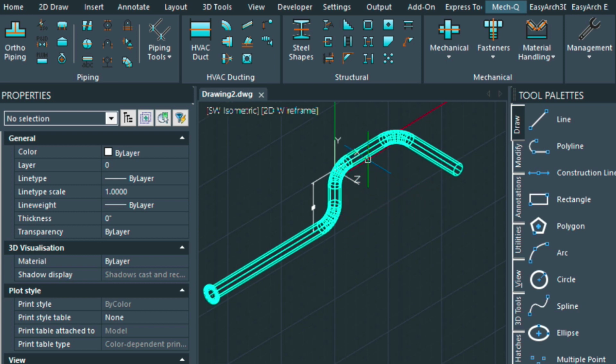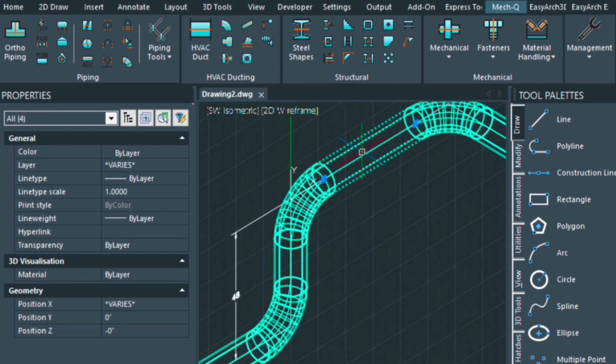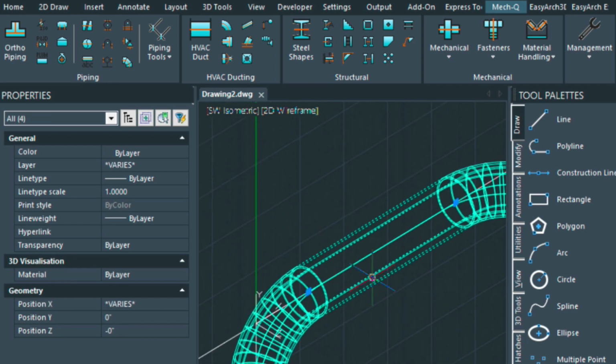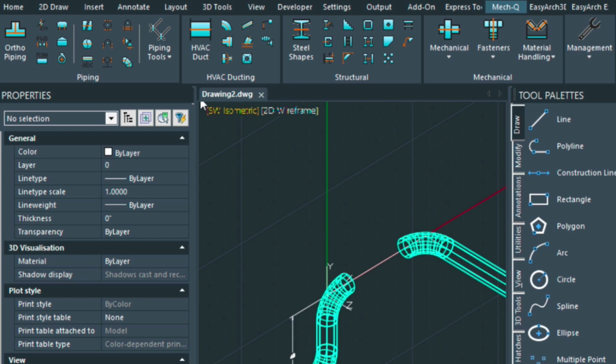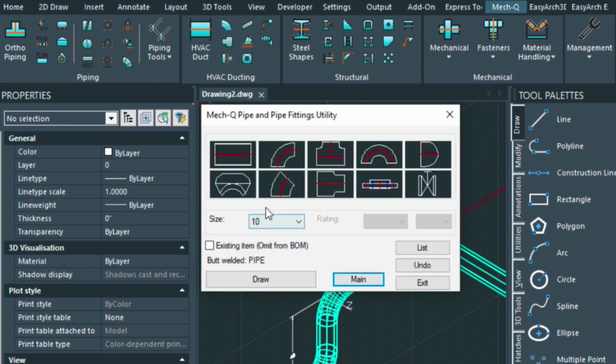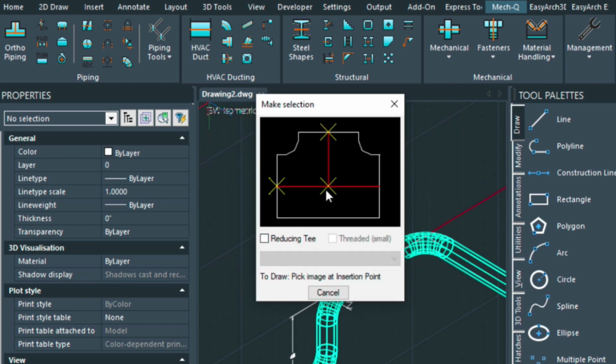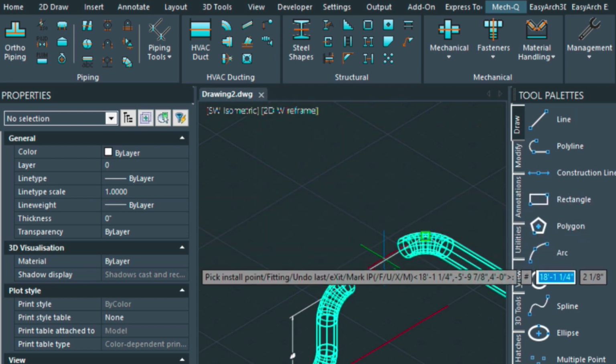For example, if I wanted to, let's say, put an elbow between this little piece here, what I have to do in Mech-Q is erase this item and then come up to the piping. Again, it's remembering the size here and all the specs, and then we can just select the T, and we can draw it from the center.